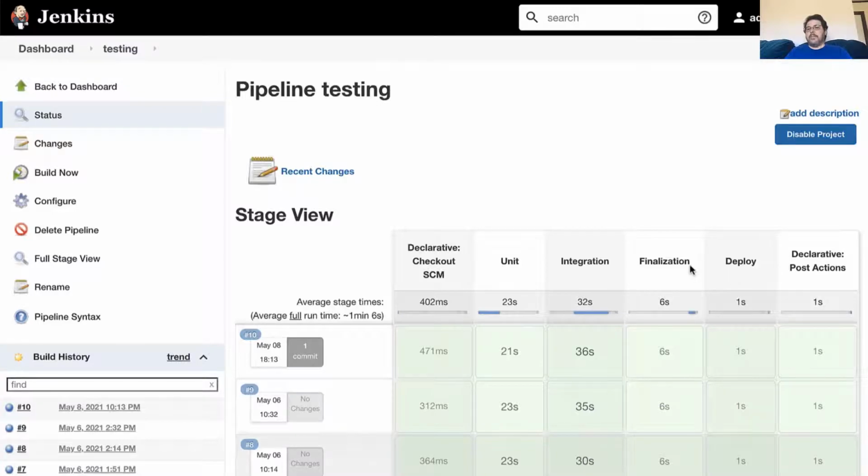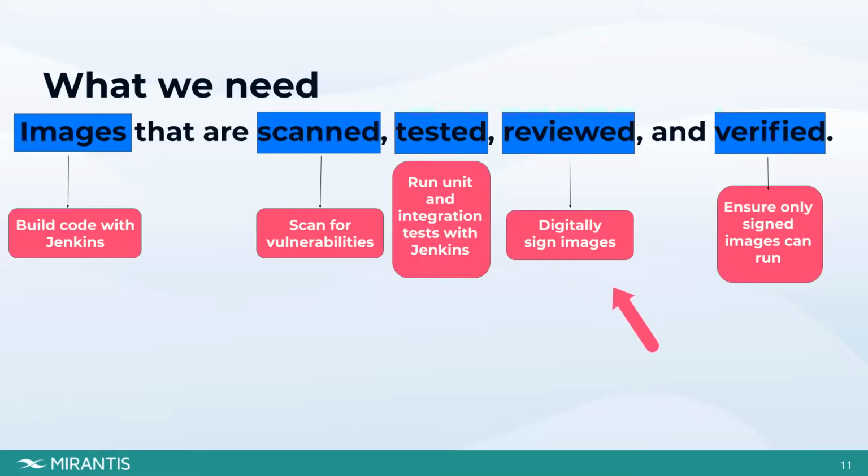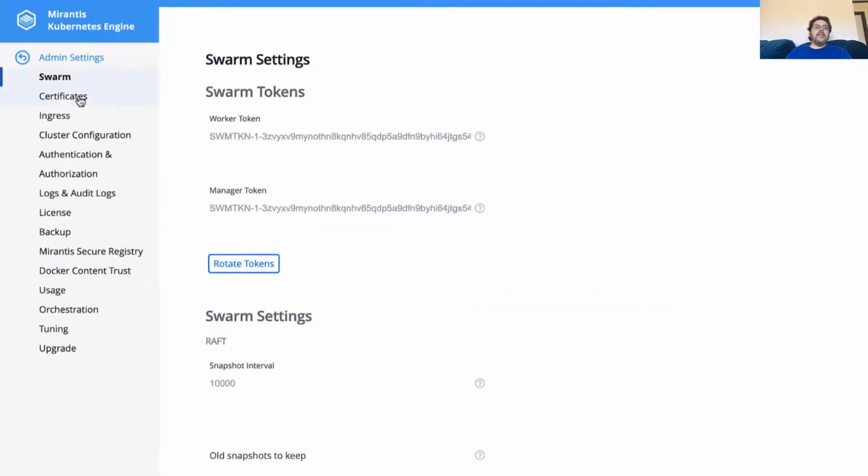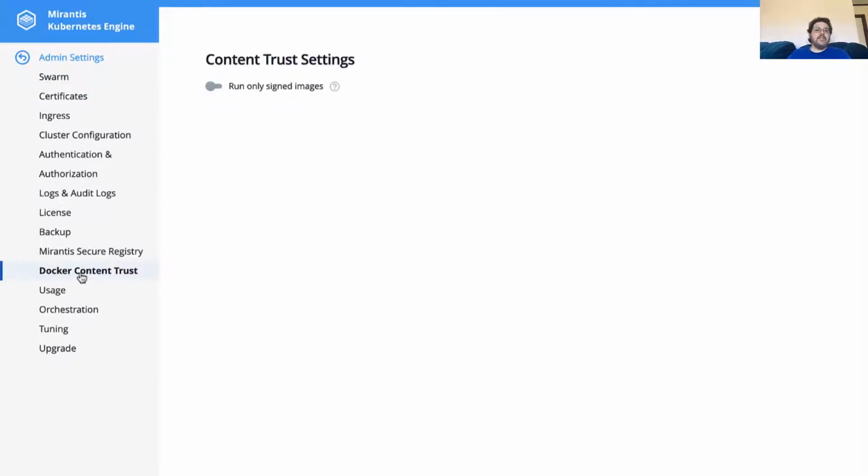So once we've finalized it, we can then go ahead and deploy it. And we want to make sure that only the signed images run. So we can come back to Mirantis Kubernetes Engine, which was formerly known as Docker Enterprise. And again, you can do this with your own tools.